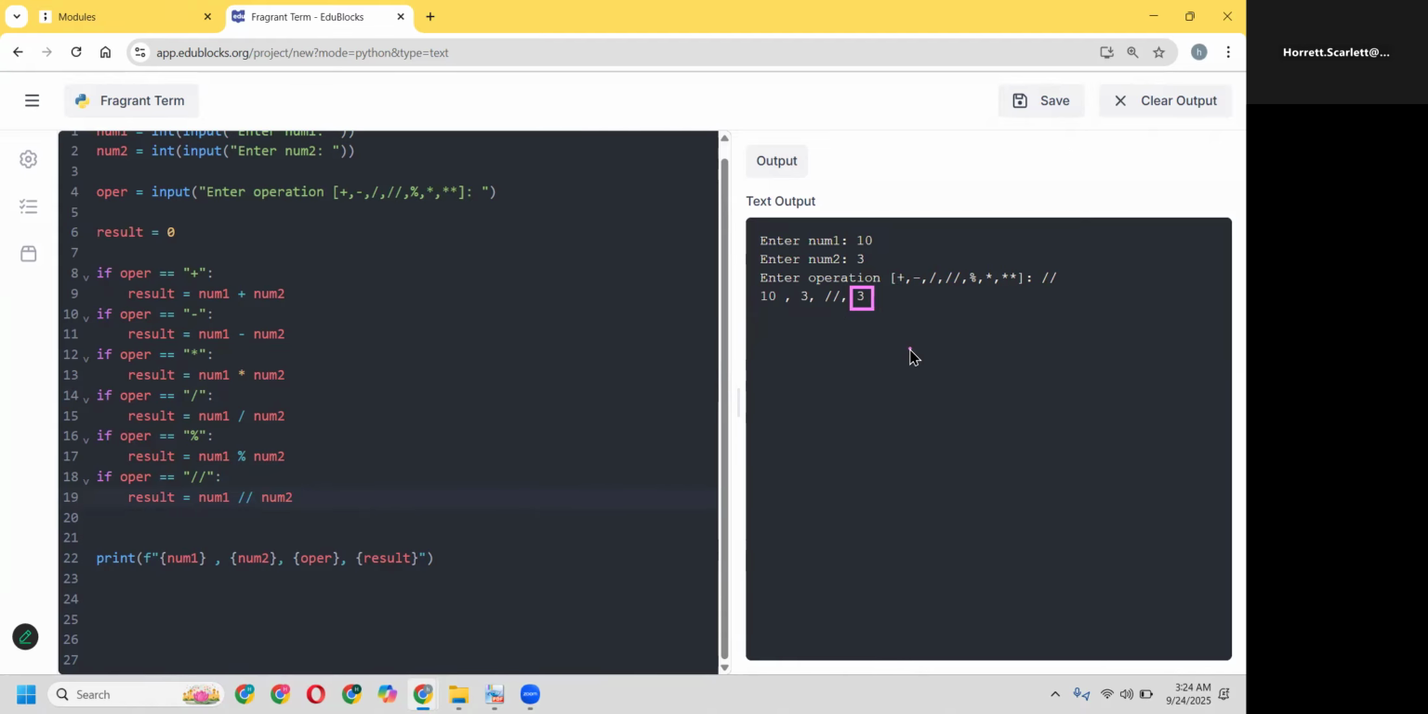So how did we end up with 3? If we divide 10 by 3, then 3 goes into 10 3 times. And that's why we end up with the 3 at that spot. So it goes into 10 3 times, and the remainder would be 1. That's why when we use the modulus operator, we get the remainder, we get 1. And when we use the double forward slash, what we're going to get is the quotient. In this case, the quotient is 3.